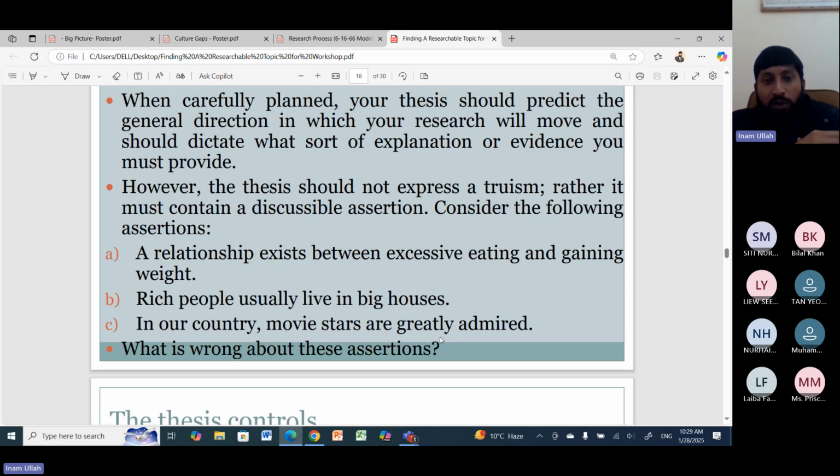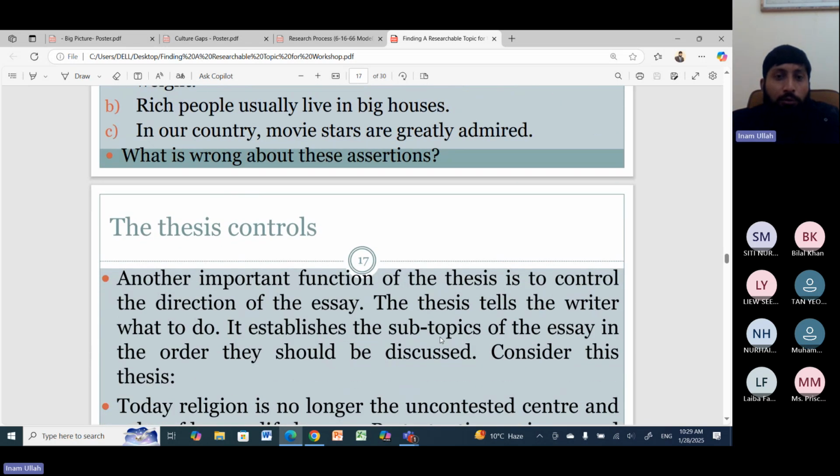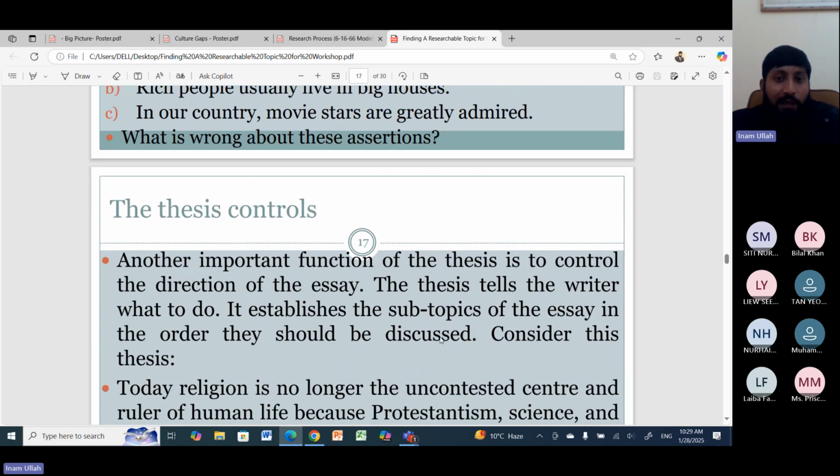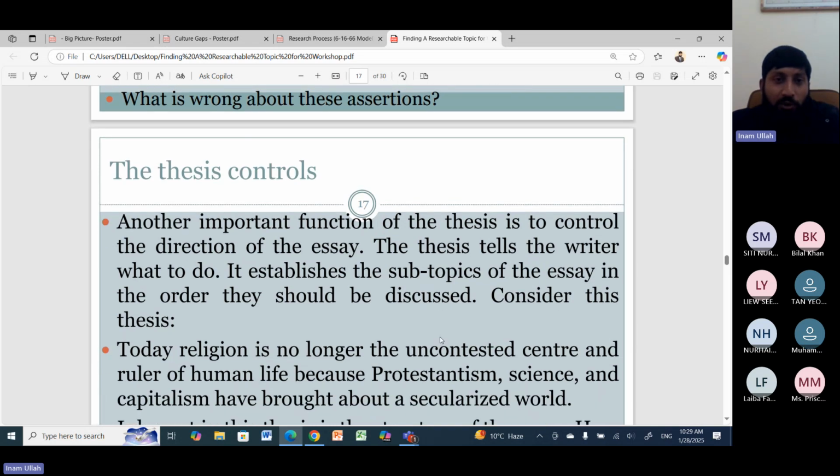In our country, movie stars are greatly admired. Now, this is again a general statement. You can either oppose it, or you can admit it or endorse it. So through your research, you will be answering these questions. Probably you will be collecting data from people, and through the data, you will show whether they are really admired or not. Now, this was all about the predictability of your research statement.